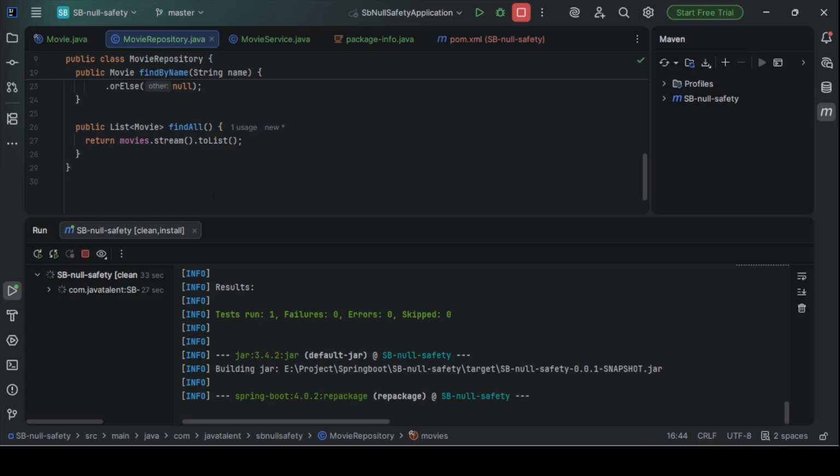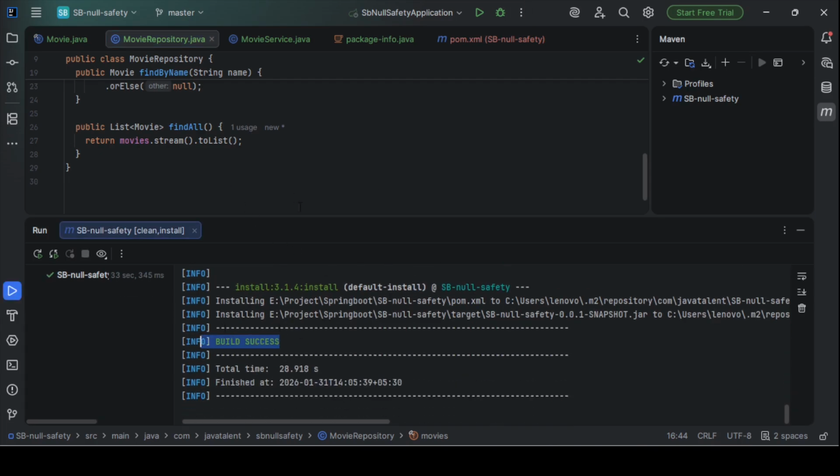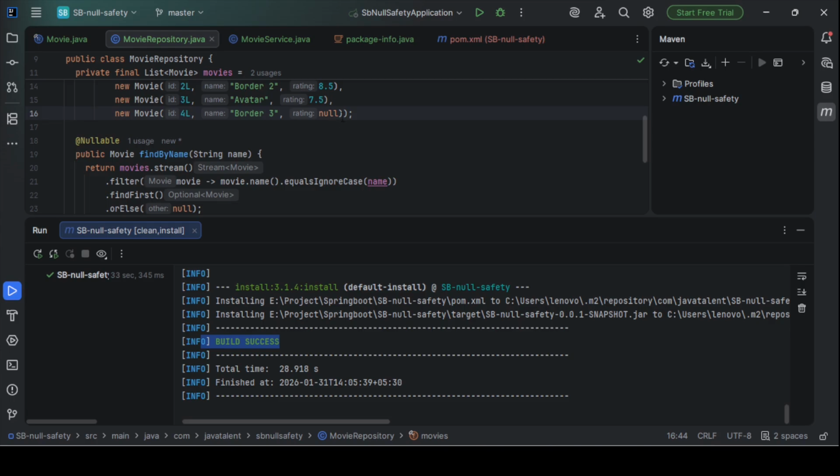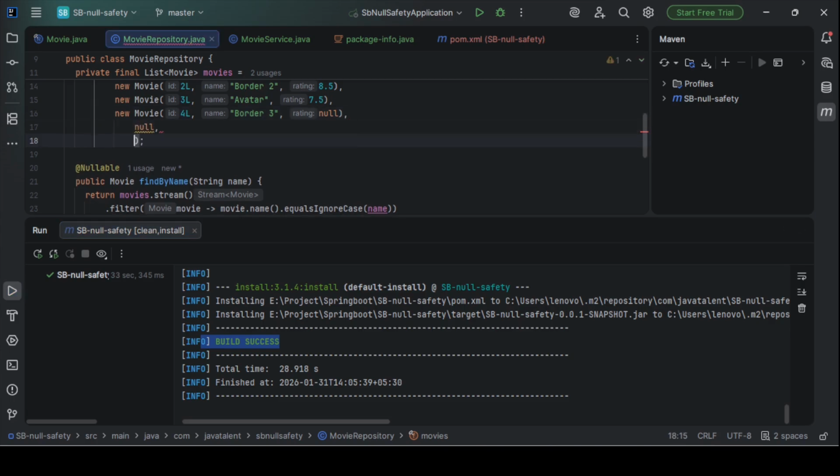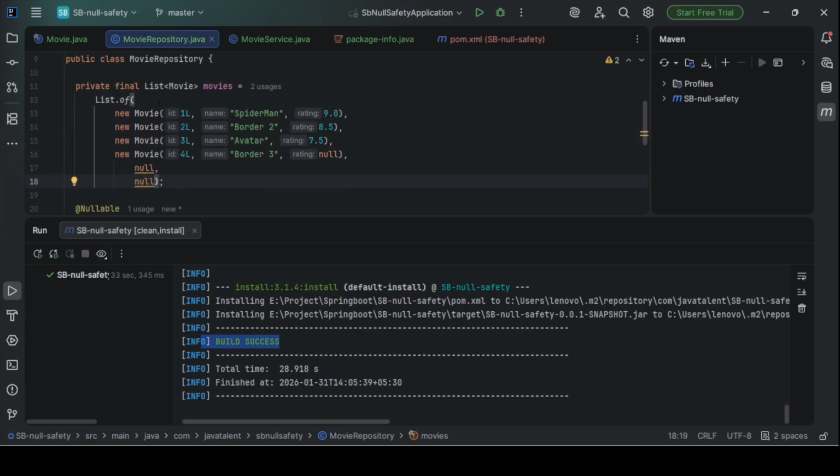Okay. So the build has succeeded. Now I am going to show that this list might give some null value. For example, some null movies may be there, or maybe an error prompted by the users. So this method is giving the problem.